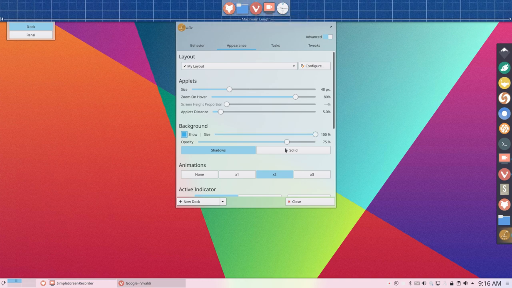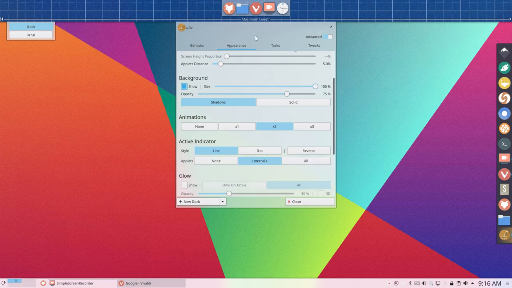We have some changes here, some possibilities, animations, active indicator. When we have here this little blue dot, I hope you see it on YouTube, and here as well. So line style, line internals, dots, is this line, is that line, I do not see a lot of difference.